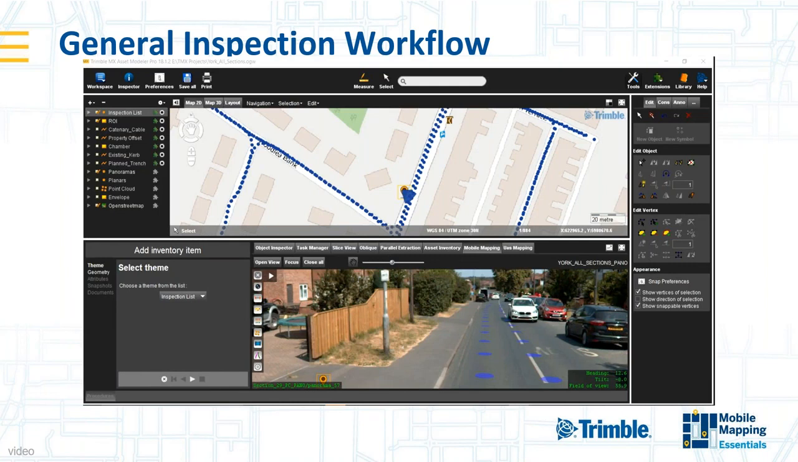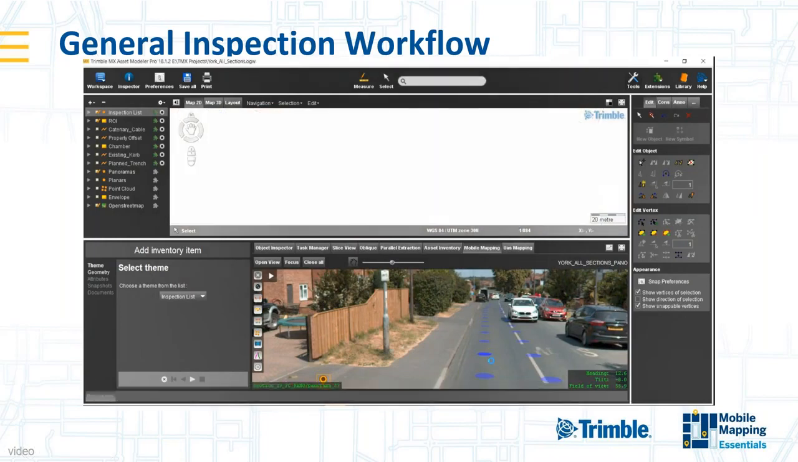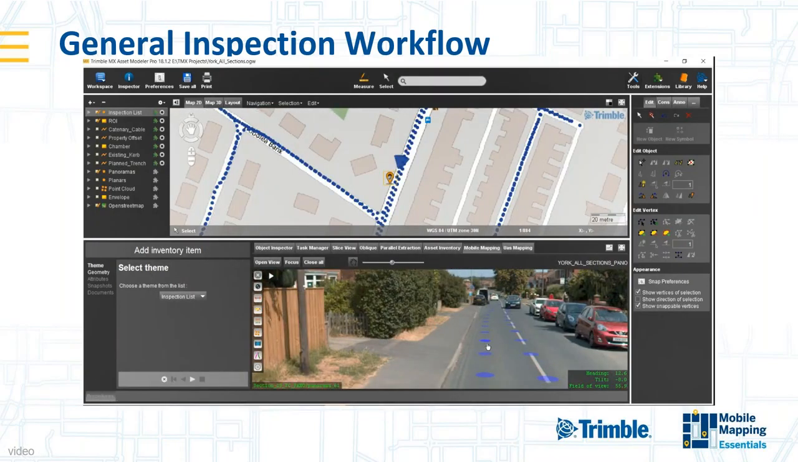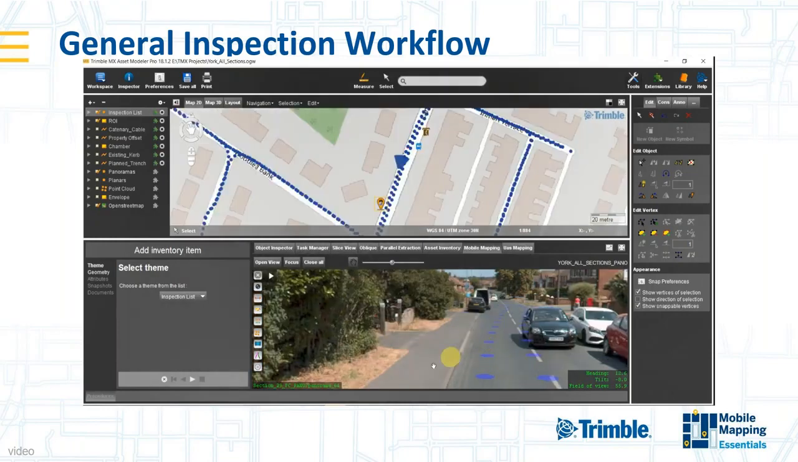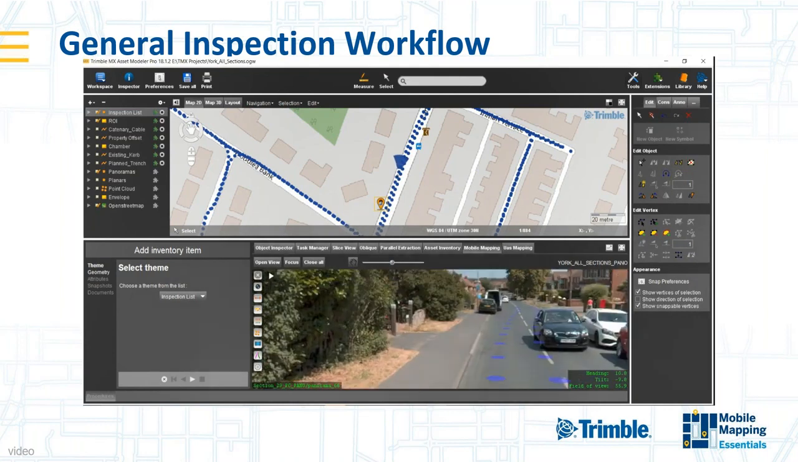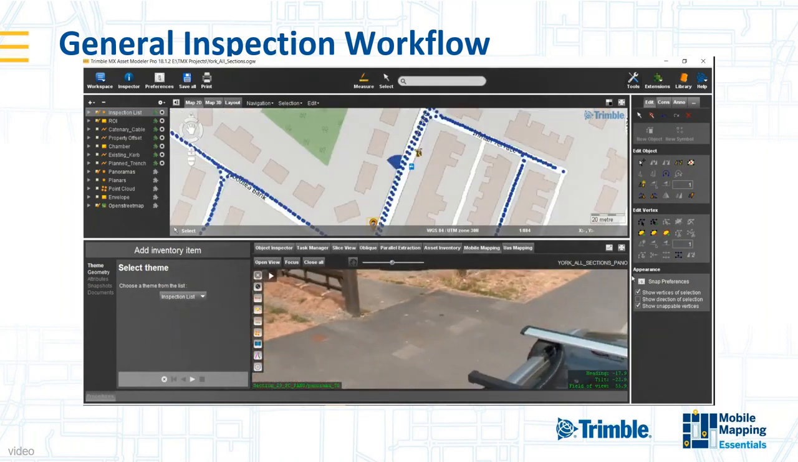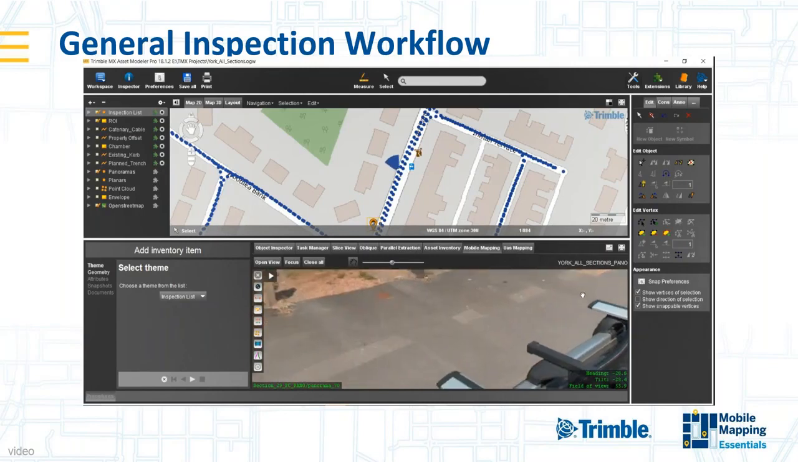Okay, another thing that's really useful in TMX is maybe after all the work's been done, maybe you go back, the trenches have been dug, the cables have been put in place. Now you want to do an as-built survey. Maybe a subcontractor did the work of installing the cables, and now you want to inspect it to make sure that the ground surface has been returned to its original condition.